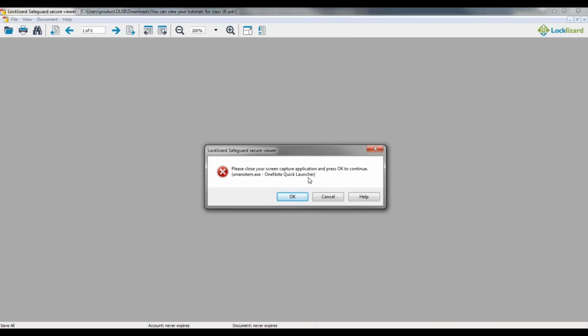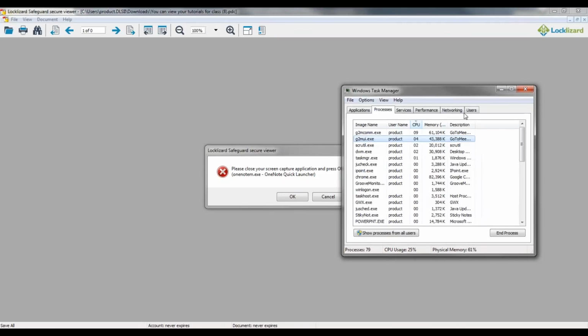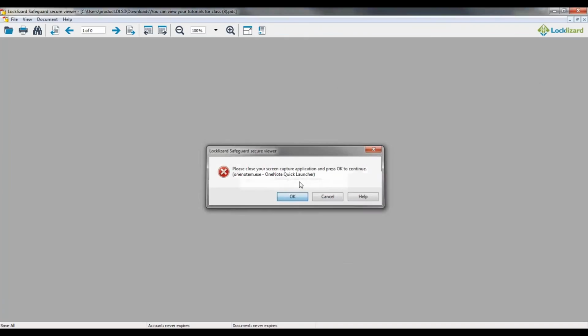Okay. So when you open your tutorial, sometimes people do get this error right here. It's called OneNoteM.exe, and it's a pretty easy fix. All you have to do is press Control-Alt-Delete on your computer, and then start the Task Manager. Then go to Processes, and look for that OneNoteM.exe. Once you find it, click on it to highlight it, and then click End Process. Then confirm to end the process. Once that's done, you can close out of there and click OK.